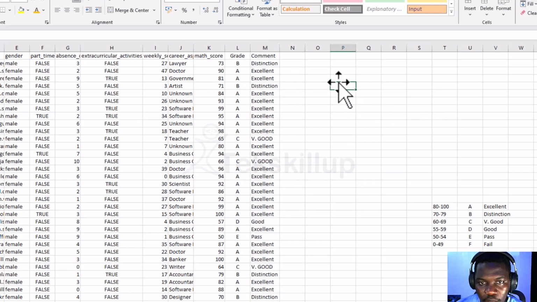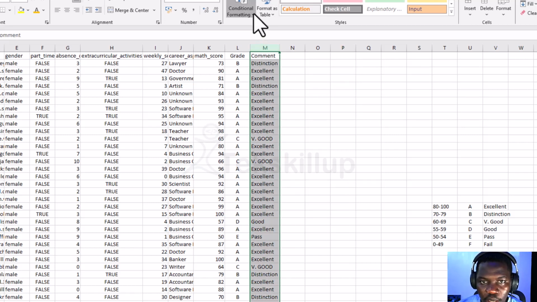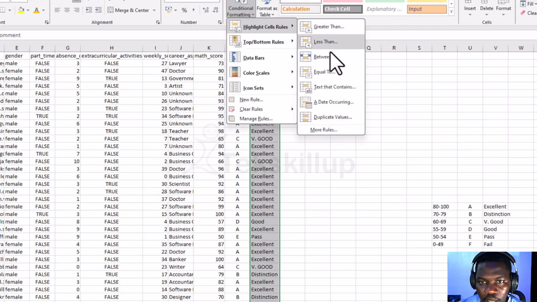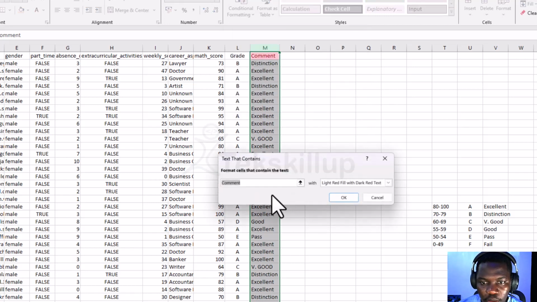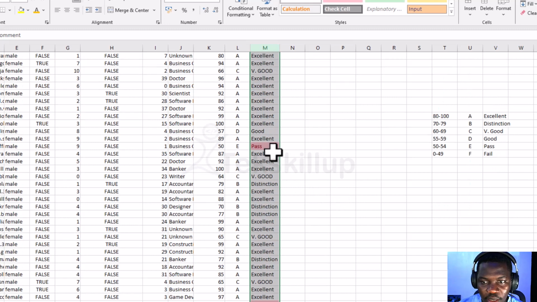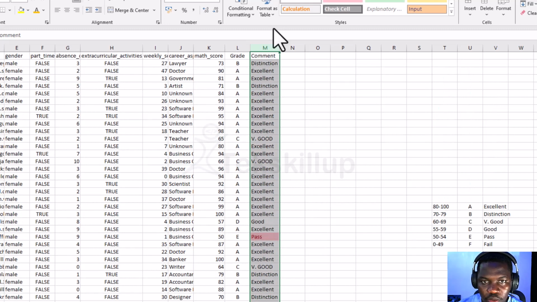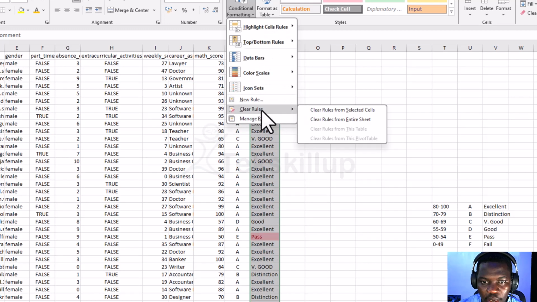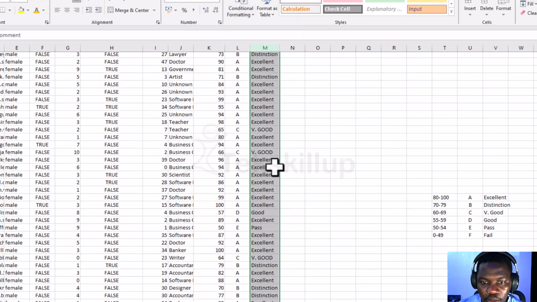Okay. Now let's say we want to get the number of students that got pass, or let's say we want to apply conditional formatting here, as we said, with text that contains, let's say, pass. So click OK here, and we can see students that got pass. Or let's do it this way. Let's clear the rules for this entire sheet, or for the selected cells. All right, let's clear the rules.